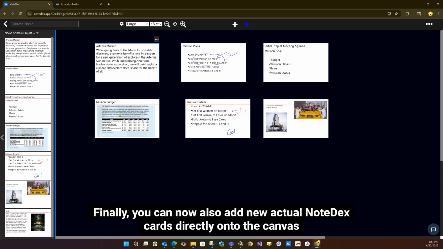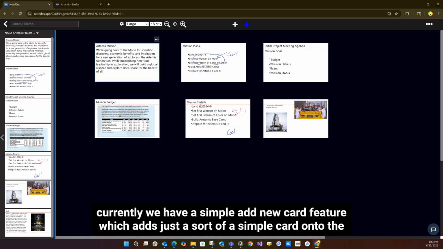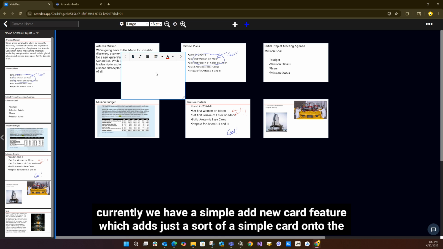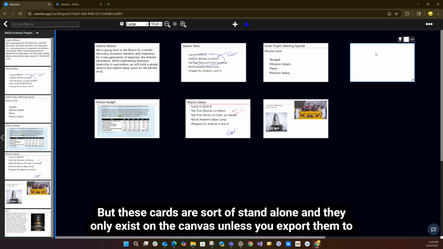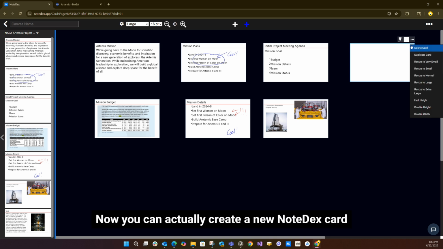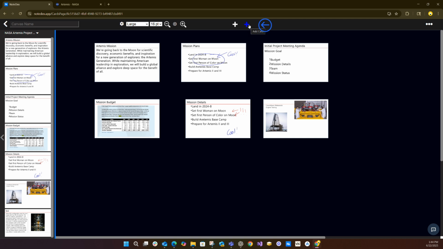Finally, you can now also add new actual NoteDex cards directly onto the canvas. So if you remember, currently we have a simple add new card feature, which adds just a sort of a simple card onto the canvas, but these cards are sort of standalone and they only exist on the canvas unless you export them to NoteDex. Now you can actually create a new NoteDex card, which is why we've colored it in blue. So you've got two different types of adding a card.